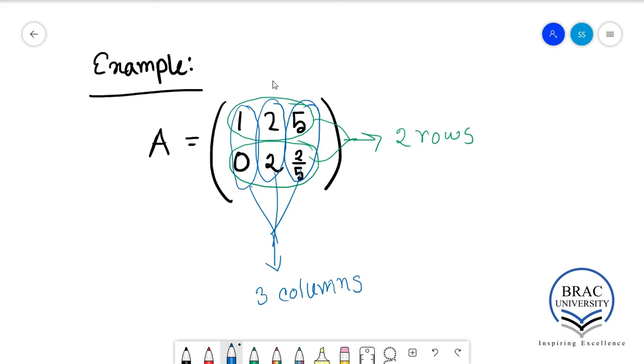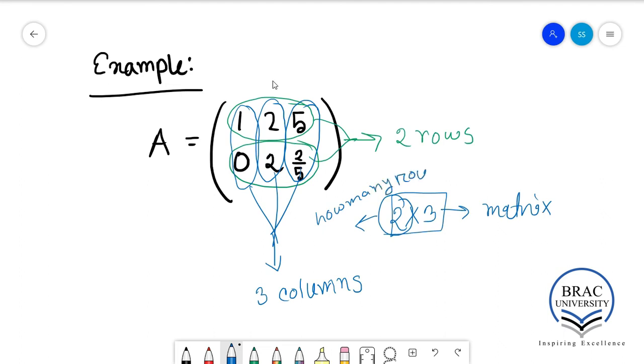So we call this matrix A a 2 times 3 matrix. That means the first entry over here indicates how many rows are there, and the second number indicates how many columns are there.